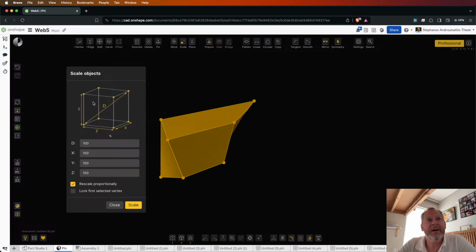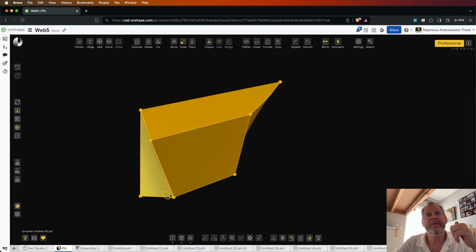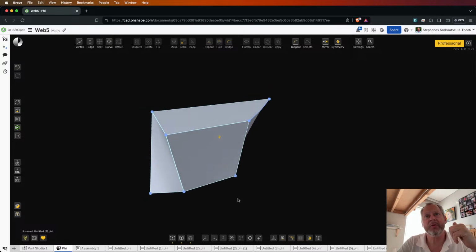Now in this case, I get this interface where I can specify how I want to scale this body. So, for example, do I want to scale it in its entirety, proportionately, in which case I give a value here in the diagonal distance box, or do I want to scale it along X or Y or Z, as we saw before? And in this case, I chose to scale it all proportionately.